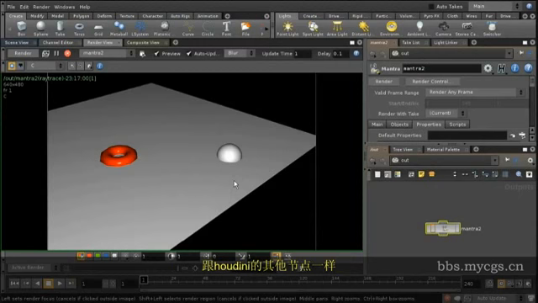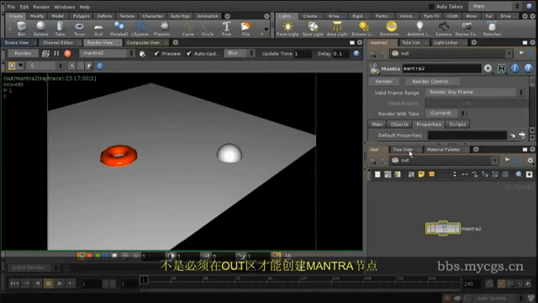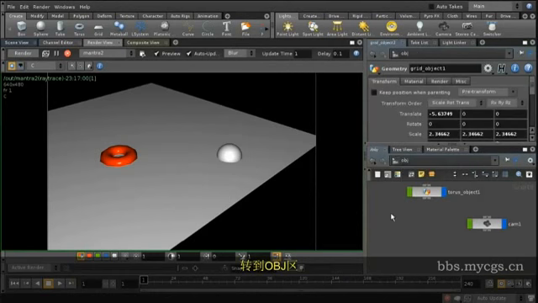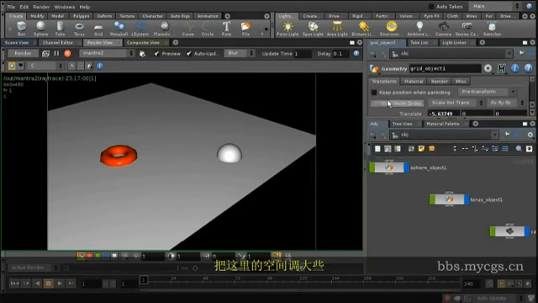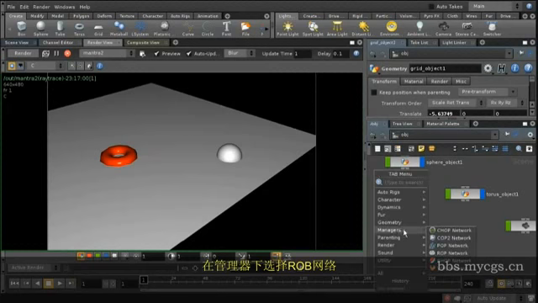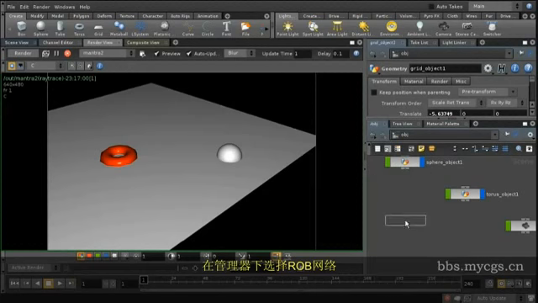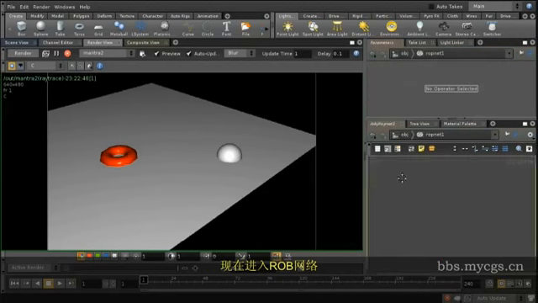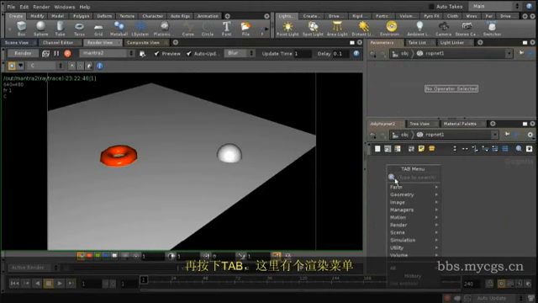Like everything in Houdini, you are not restricted to this out context to create your render nodes. Let me show you, for example. Let me go to my object context, and here, let me get this a little bit bigger. Here I will hit Tab, and under Managers, I will create a ROP network. And now, if I go inside this ROP network, I will hit Tab again, and here you can see a render menu similar to the one that exists in the default out context.